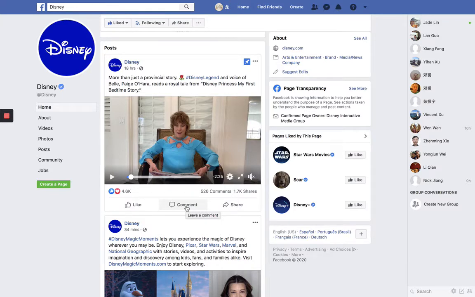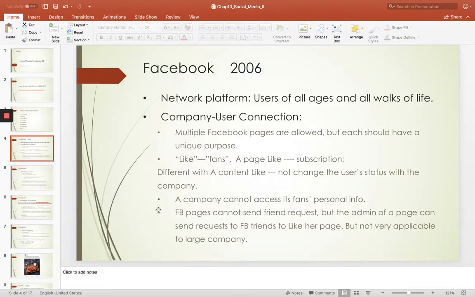So like, it's a very widely used symbol on Facebook, and it has been copied by other platforms. Basically, I mean, obviously, it is a very good symbol for people to show their attitudes to the content, right? Okay, let's get back to the slides.